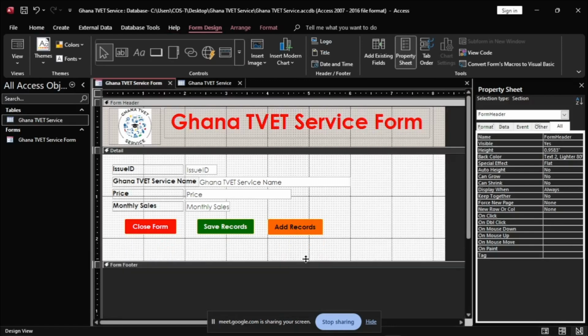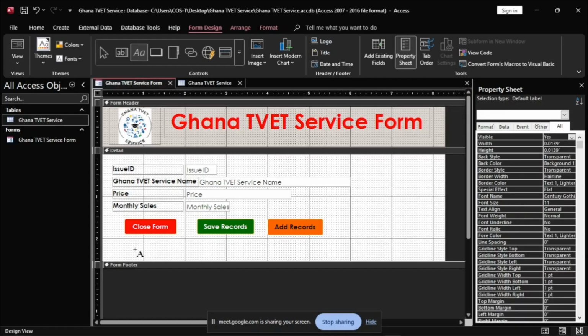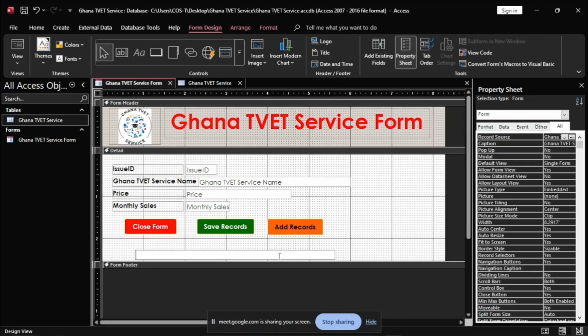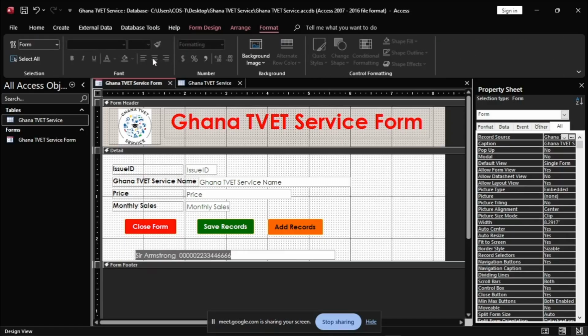So I'll bring it down here and I'll select what we have, label. Click on the label and come and draw your label here nicely below, and go ahead and type your name. So my name is Prince Armstrong, so I'll say Sir Armstrong, I'm just saying. Then my index number, so I'll say my index number is 2233446666. I'm just saying.